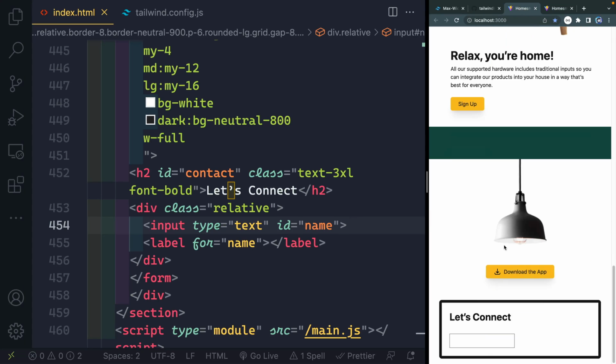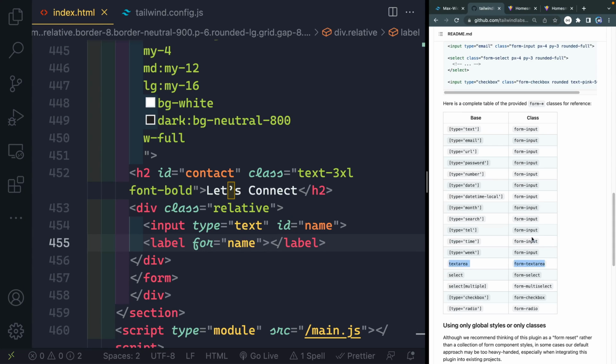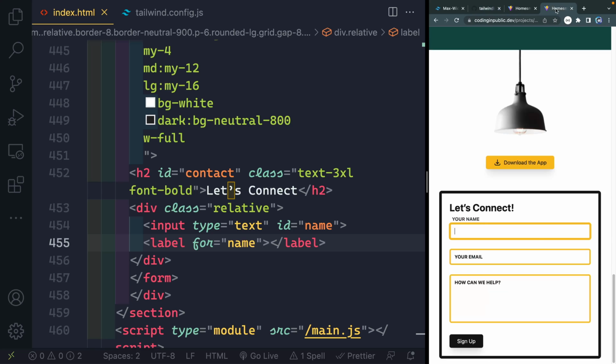And then let's switch back over here so we can see what's going on. So there it is right there. Now when it comes to this Tailwind form plugin we used, we can basically reference any of these types by just adding form input, and this will give us more control over it and just give us some good defaults.